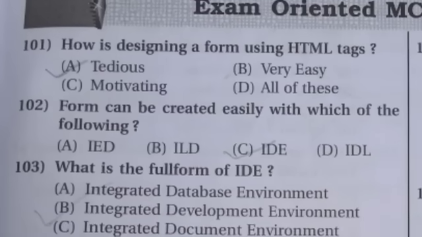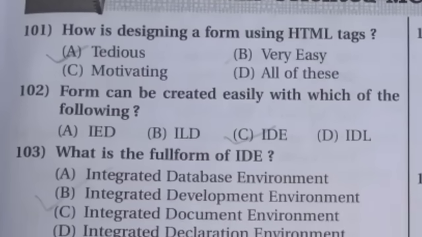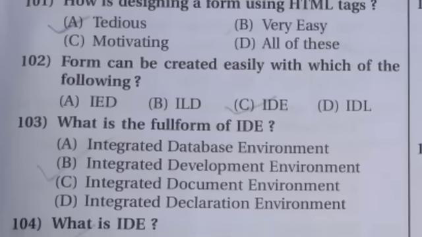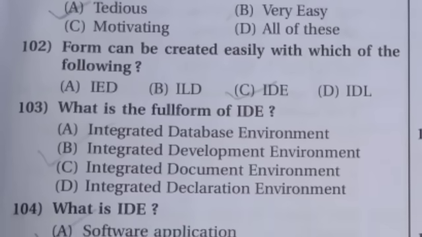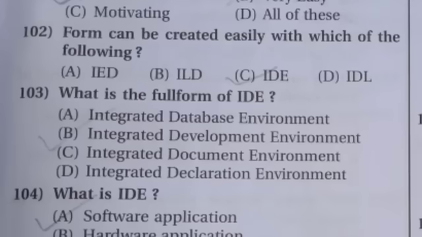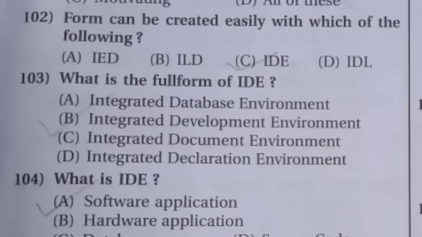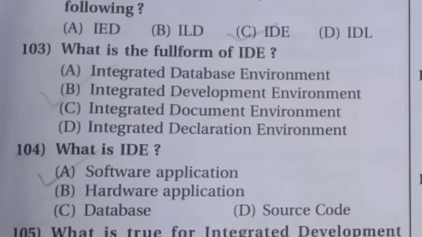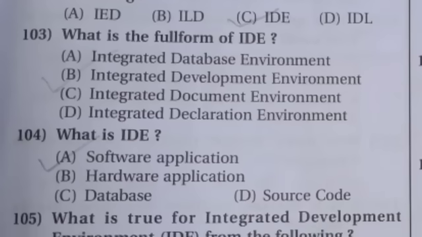How is designing a form using HTML tag? A आंसर है tedious. Form can be created easily with which of the following? C आंसर है IDE. What is the full form of IDE? B आंसर है Integrated Development Environment.